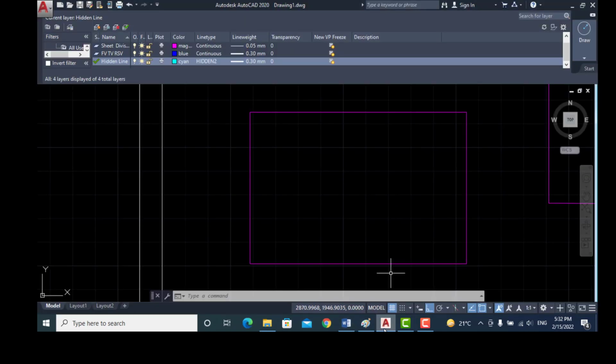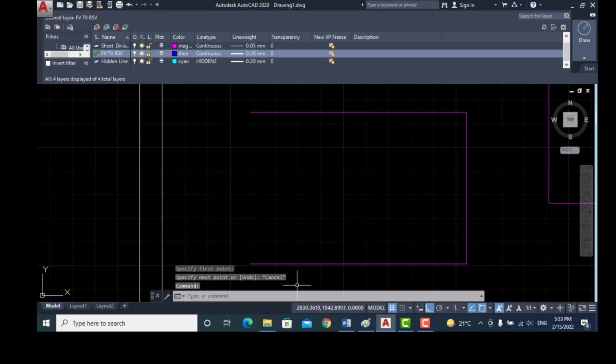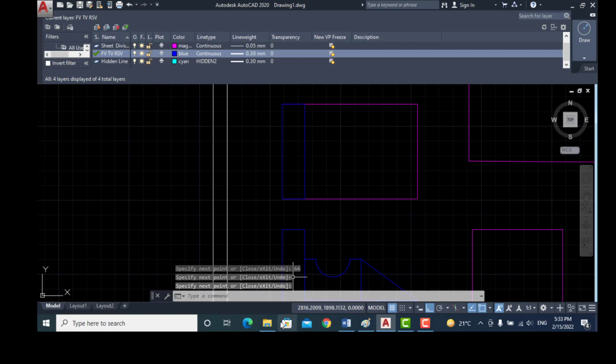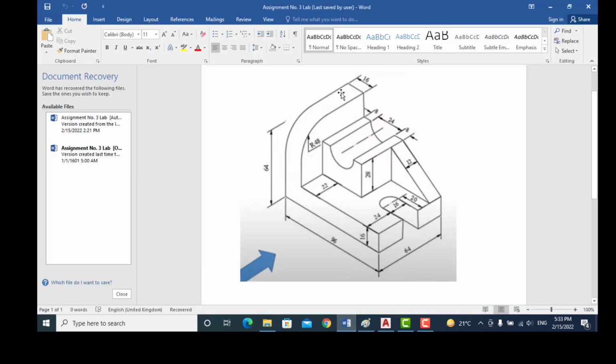So length is 64 millimeter. First select front view, top view, side view. Line command, L command for line, 64. This is 16 millimeter. This is 64, and this is 16 millimeter. So this rectangle is completed.